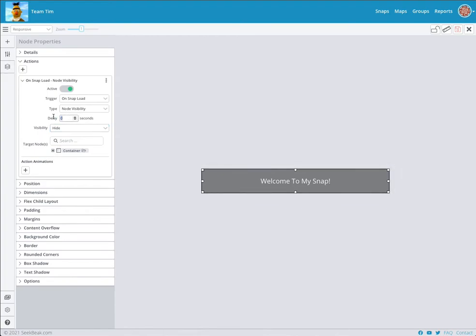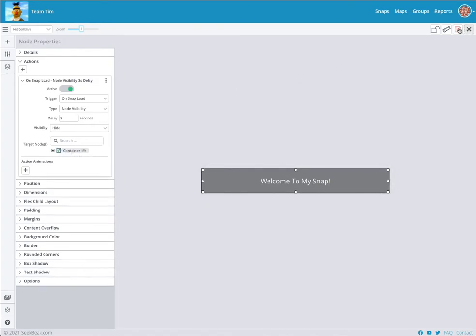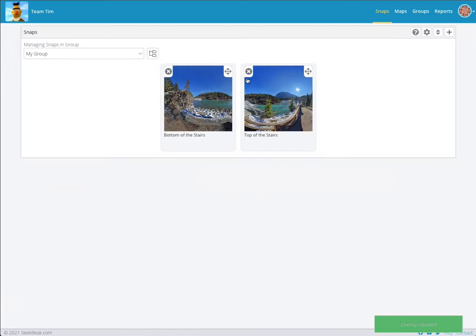And I can set delay. I can say, okay, how about 3 seconds after you load, I want you to hide. Now, actions can control all sorts of things, which you can specify using this target here. So I'll say, okay, well, my target is container. So when the snap loads, it's going to change the visibility to hide it, and it's going to hide that container.